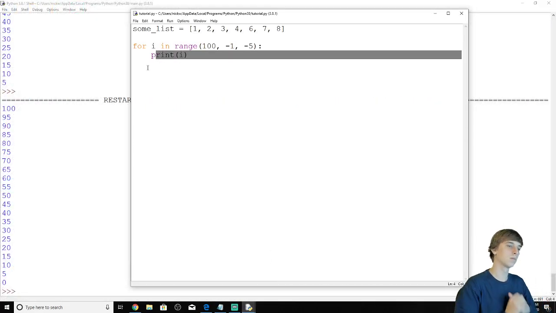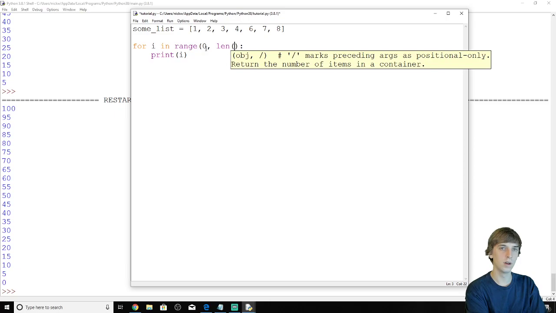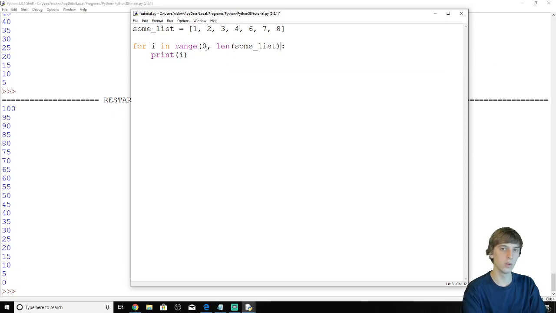Now, another way we can print the values of a list, right? We know that indices exist, right? So we can go from 0 to the length of some list. If we want to print the values of a list, we can print some list, do that indice thing and pass in I. So this is the number loop.